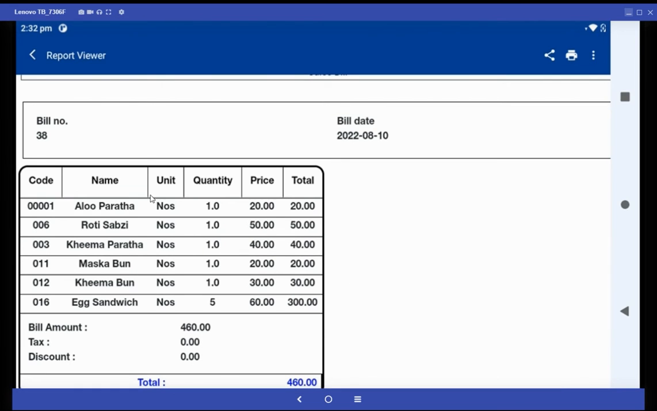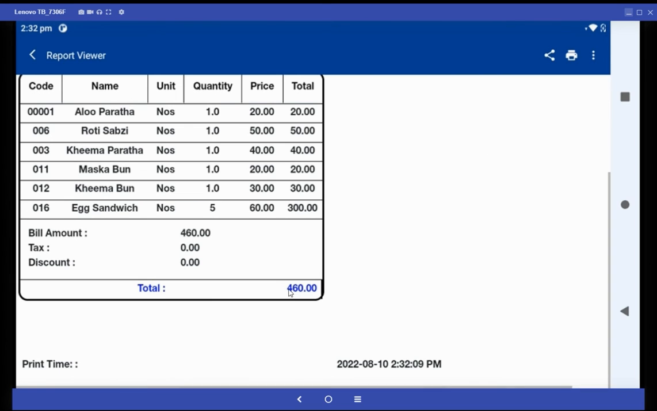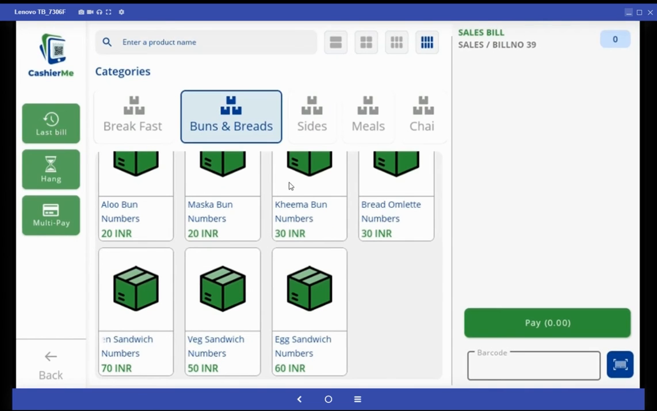In order to see the bill, if I click on the print option menu, I can see all the items in that particular bill which have been incorporated according to the code: the name, the unit, the quantity, the price, and the total. Since there was no tax given here, there's no GST for the particular item. The tax has been calculated as straight away 0, and the bill has been settled at 460, which is the sum of all the items present in this particular bill.